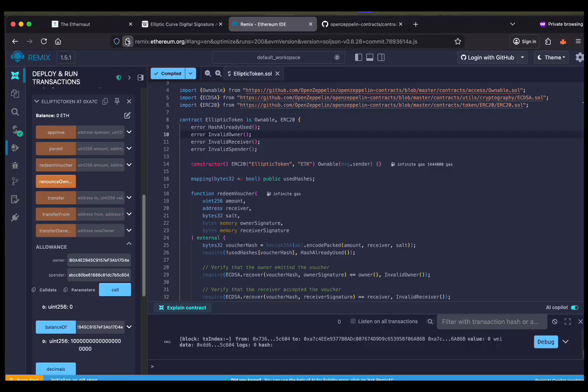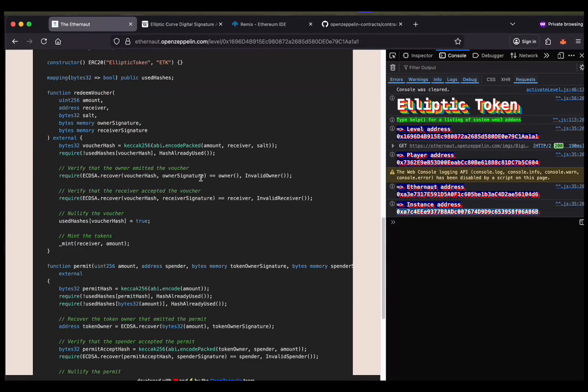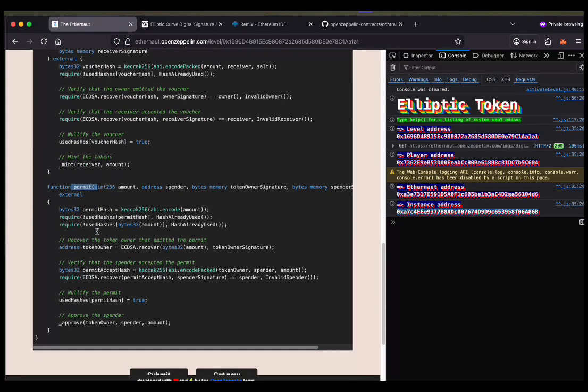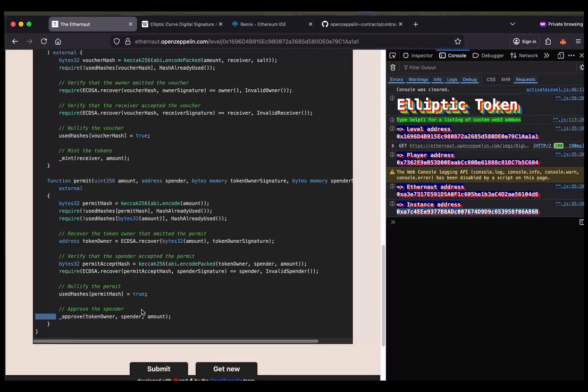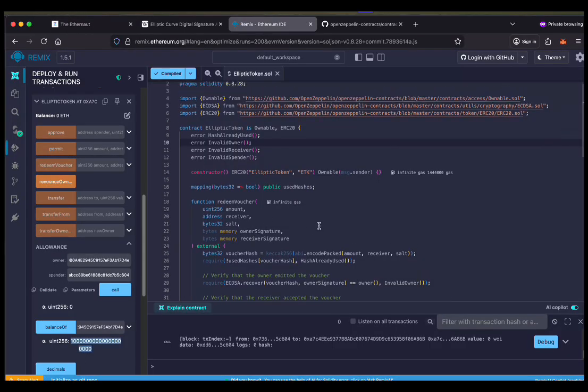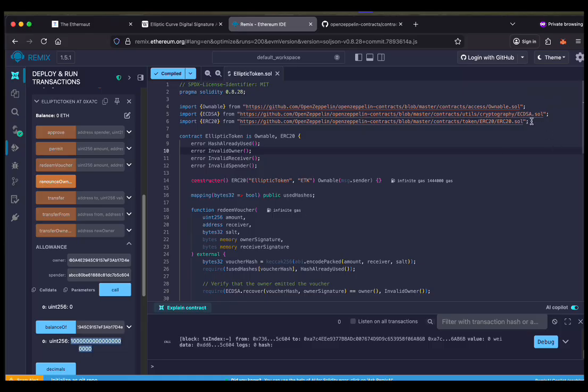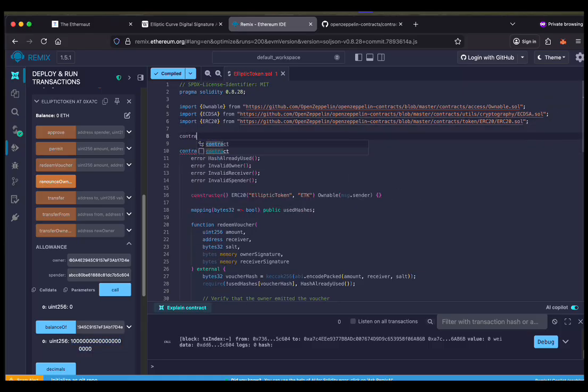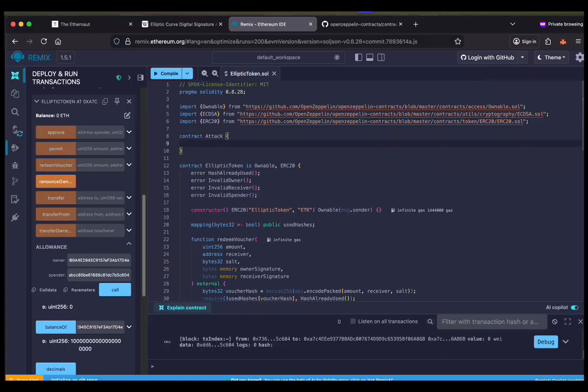So yeah, it's 0. And basically, the strategy here is that we're going to call this permit function. And with this permit function, we will approve ourselves to spend a certain amount of tokens, which is greater than the number that we see here. And I'm actually going to start writing some of this stuff down. So I'm going to write another contract, which I'm going to call Attack, which is just going to be a helper contract that we're going to use.